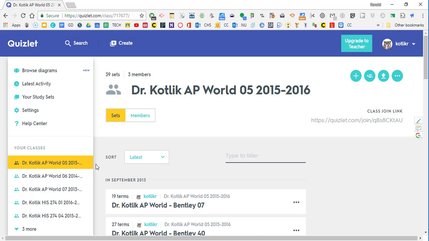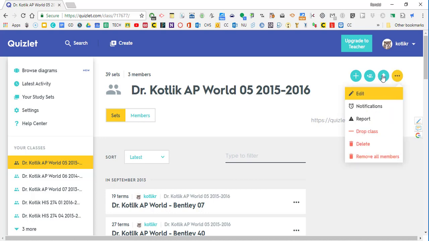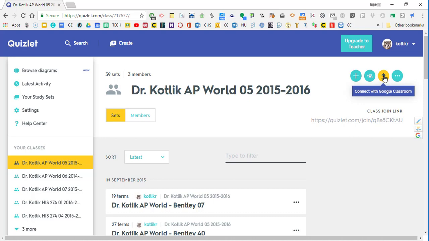Now, moving on. We have this plus button. We can add a set to this particular class. See, I'm in a class, and I could add a set to it. I could add members to my class. I could connect with Google Classroom, which is really nice because I'm a Google Classroom user as well. So I could have my Google Classrooms already tied to this. Have students register for Google Classroom first, then those rosters will automatically be joined with your sets here. You can also share sets to Google Classroom as well. So it's a nice integration.